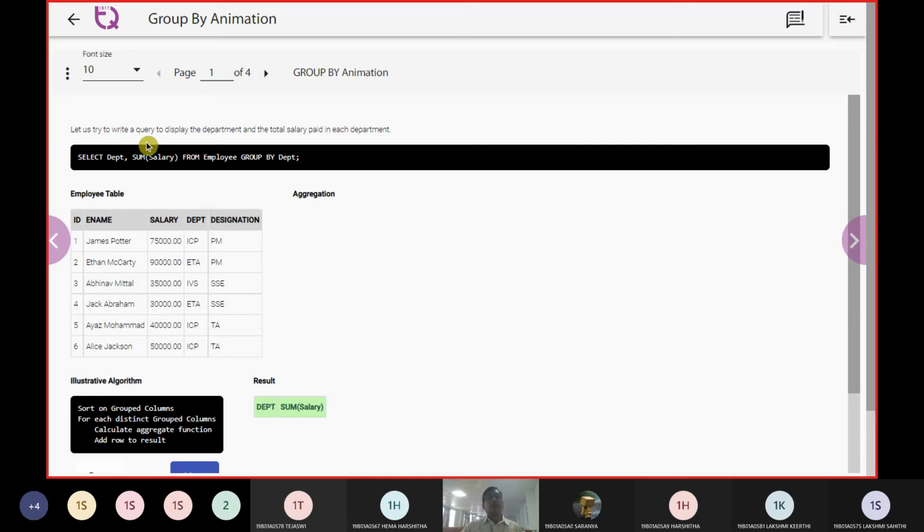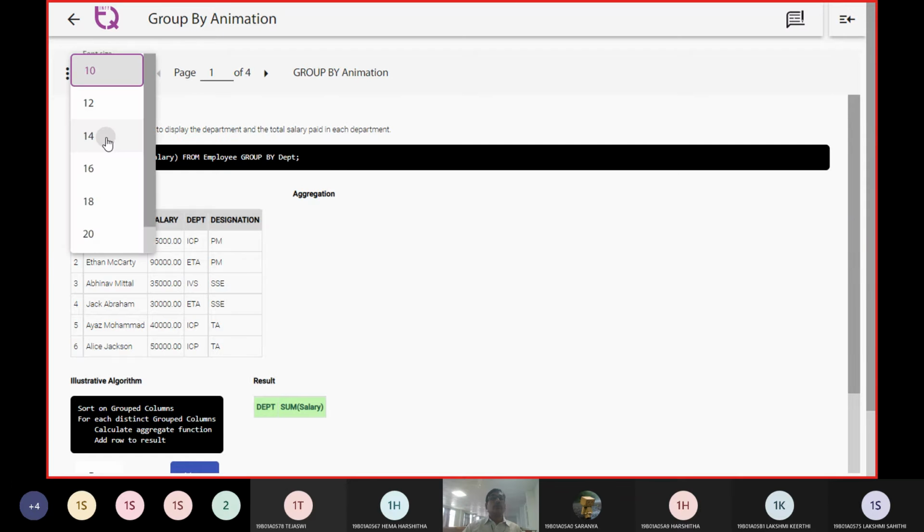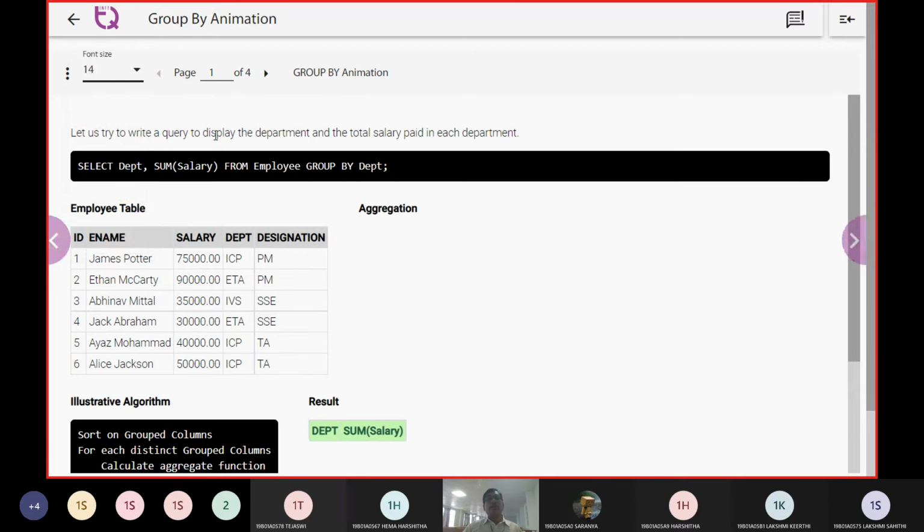Let us try to write the query to display the department and total salary paid in each department. So this was the question. What was the question was, we need to write a query to display the department and total salary paid in each department.